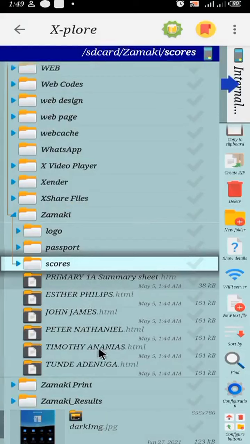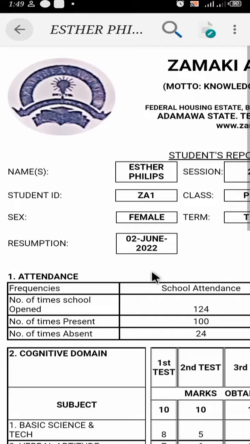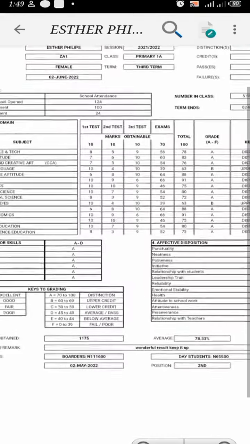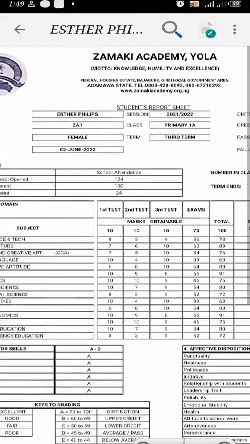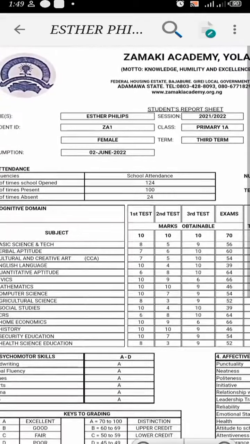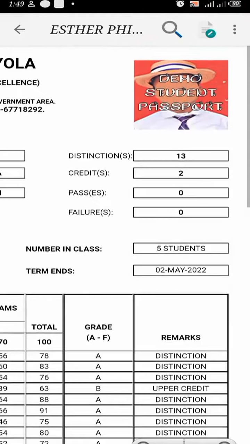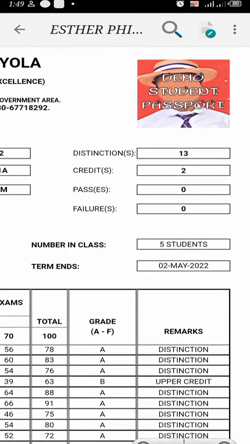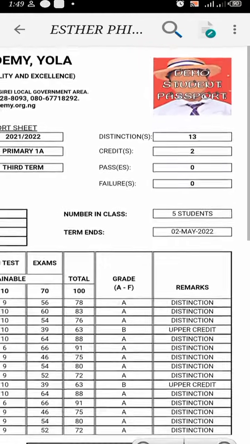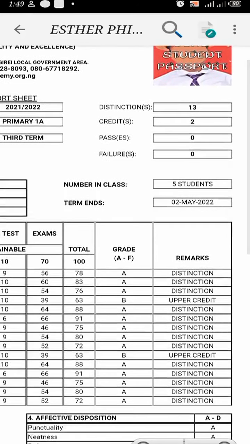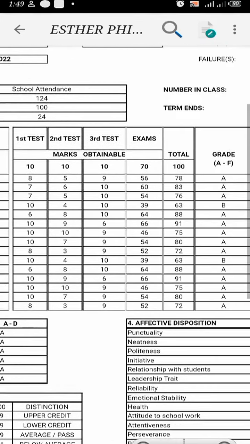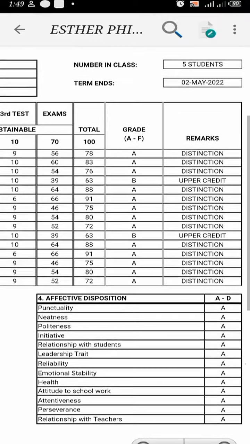Now for the others, you can see Esther Phillips. Okay, so this is the result sheet, so you can see the logo of the school, and you can see the passport of the student. This is a demo passport just for demonstration purposes. So you can see the number of distinctions, 13, which is indicated here. Everything has been summarized here. Okay, so on your own you can just do the calculation.